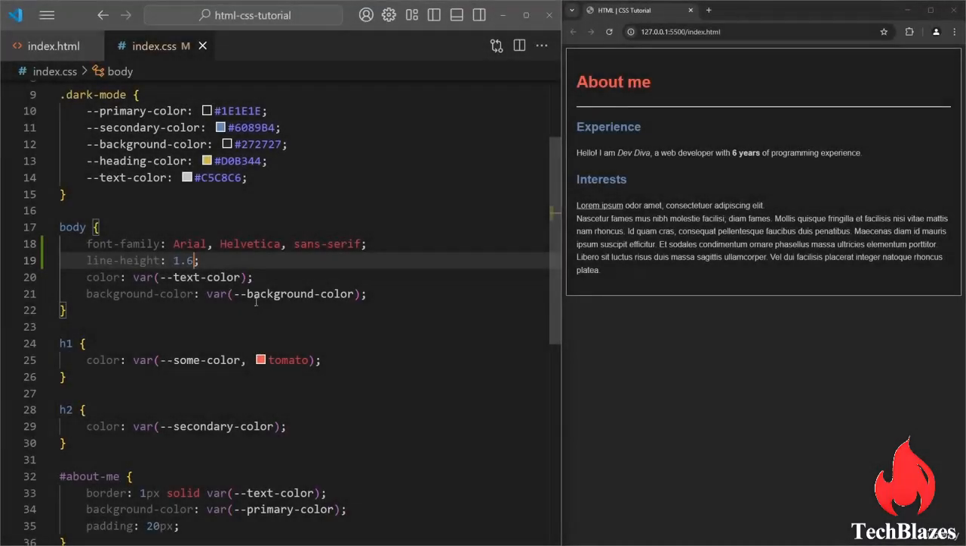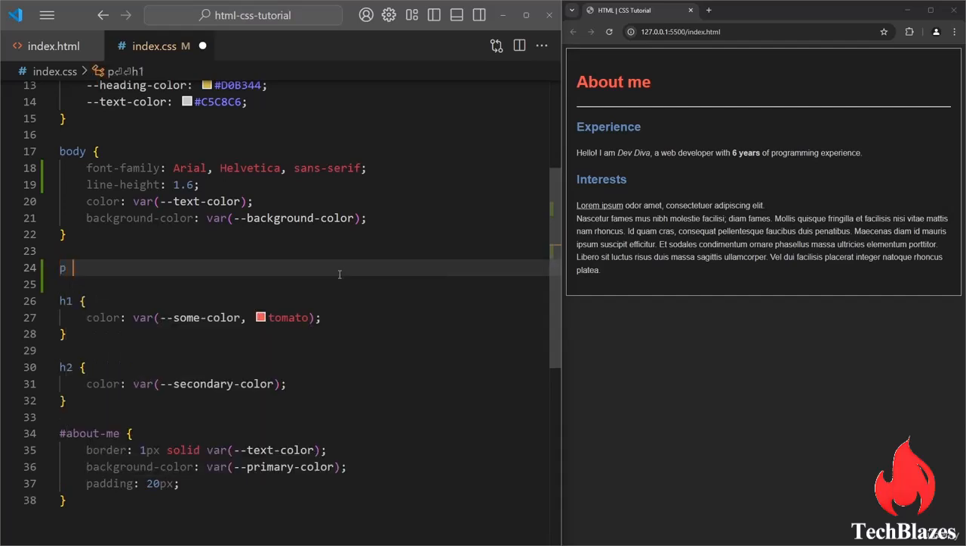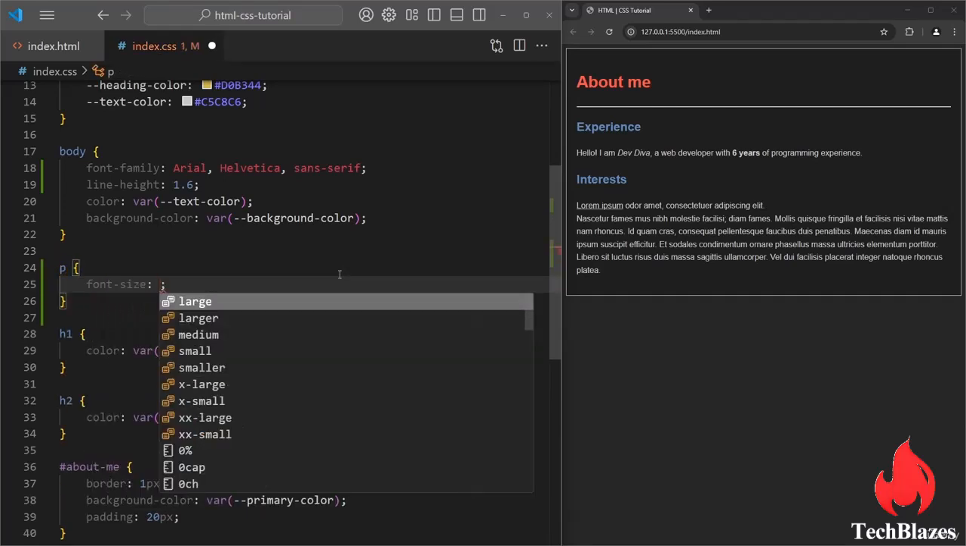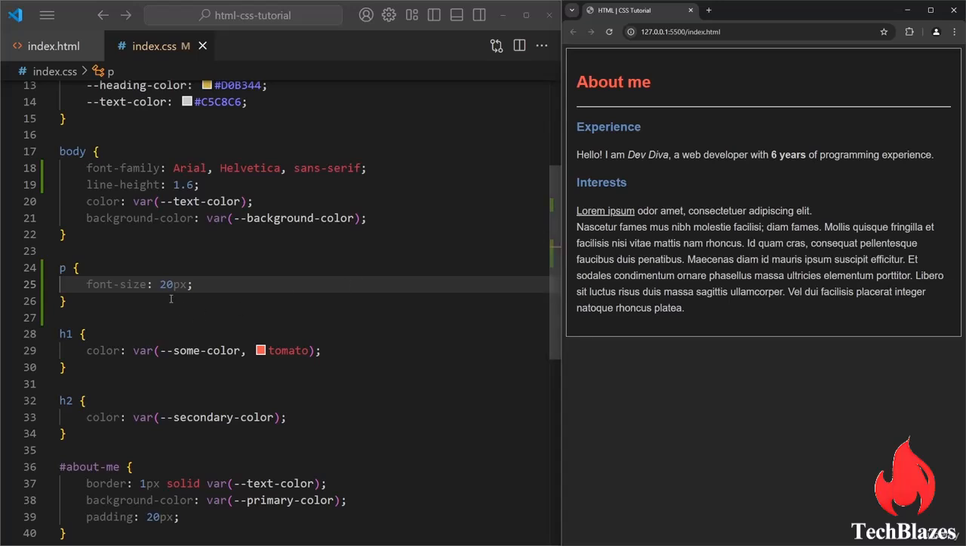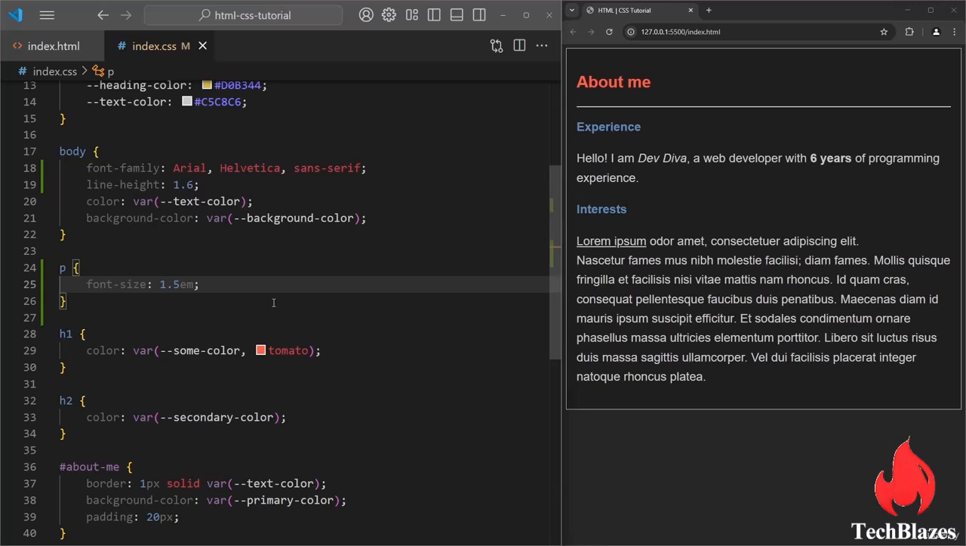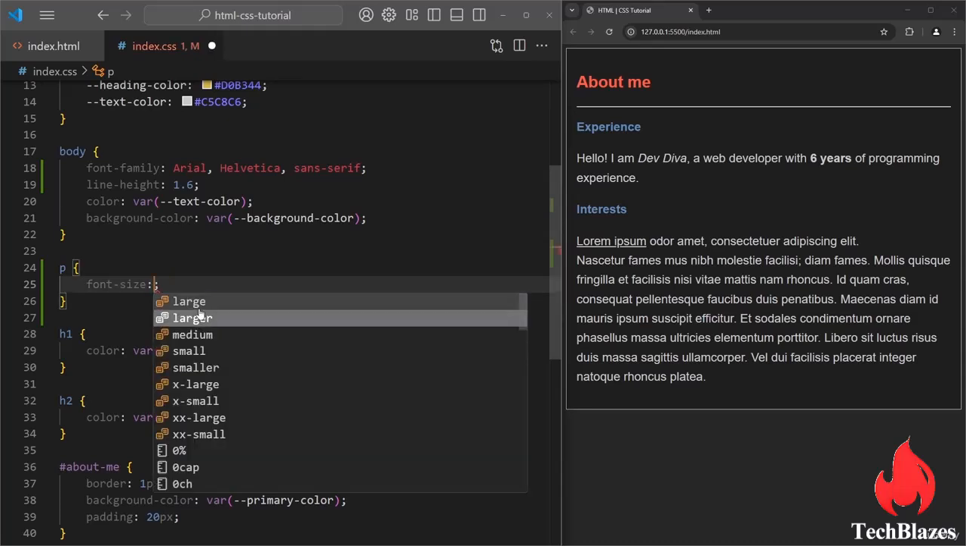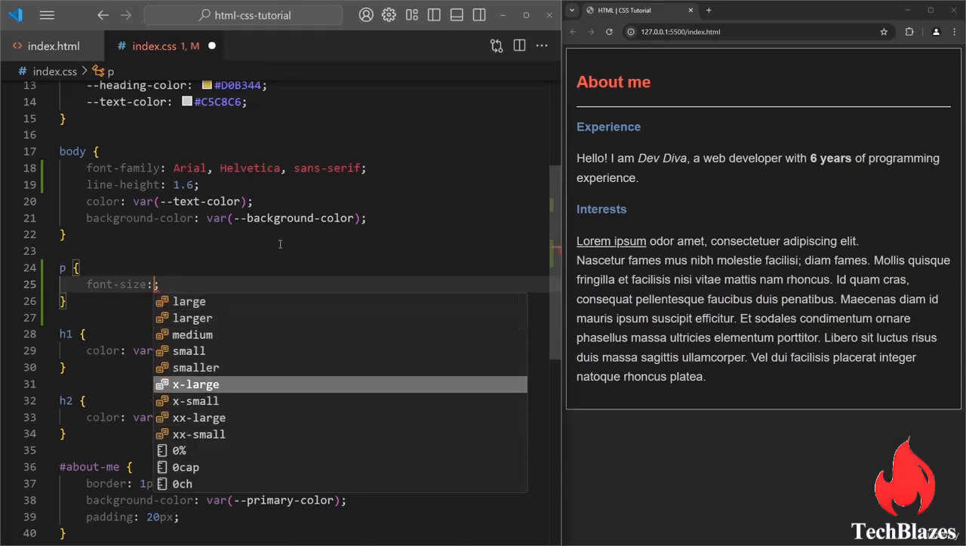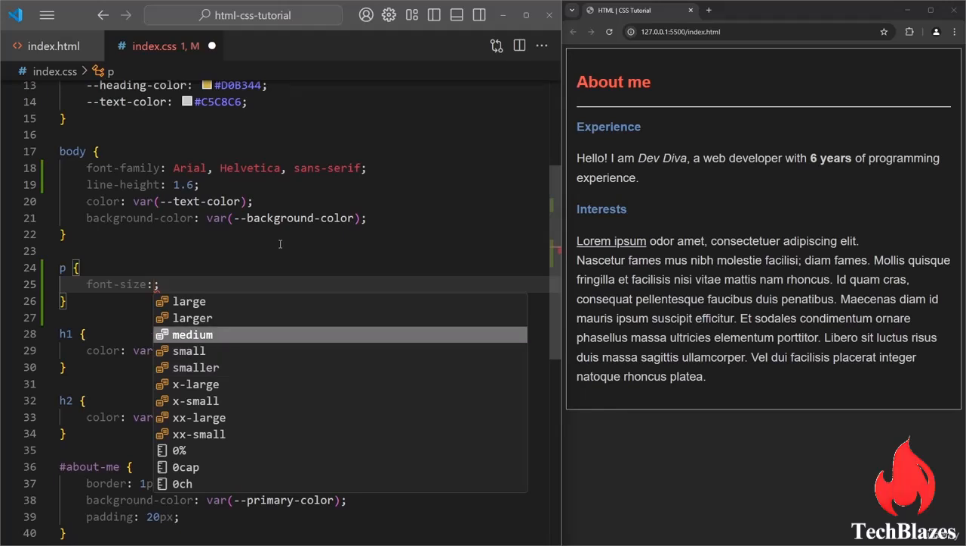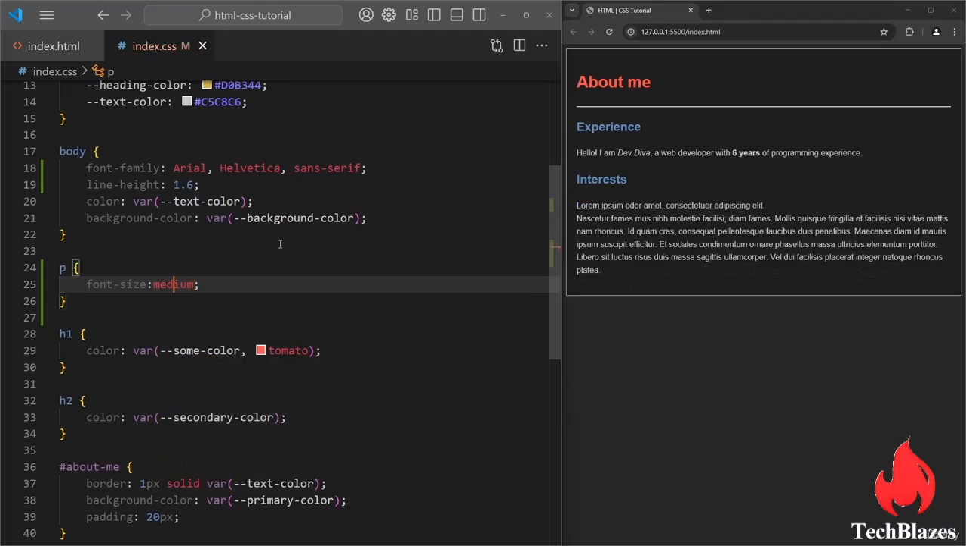We can control font size using different units. For example, paragraphs, font size 20 pixels, or font size 1.5 em. This is relative to the parent element font size, 1.5 times the parent element text size. Or font size, and here we have some predefined values like small, medium, large, etc. And let's use medium. Predefined values like small, medium, and large depend on the browser's default settings. For more control, you may want to use pixels.